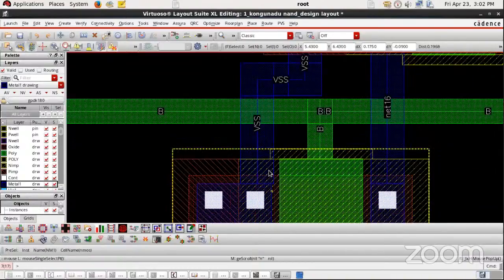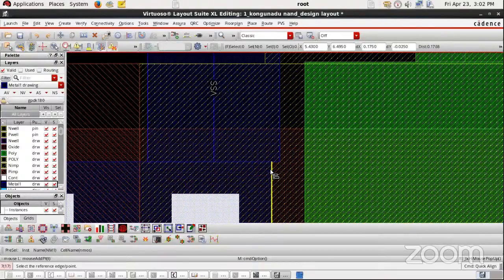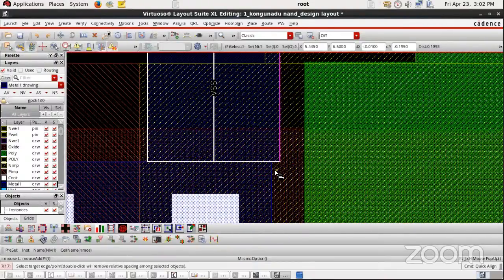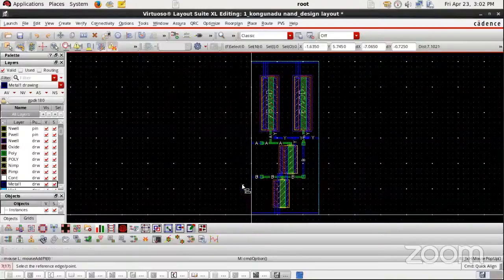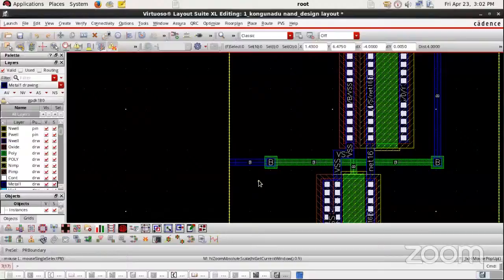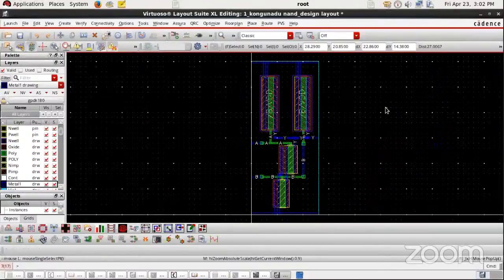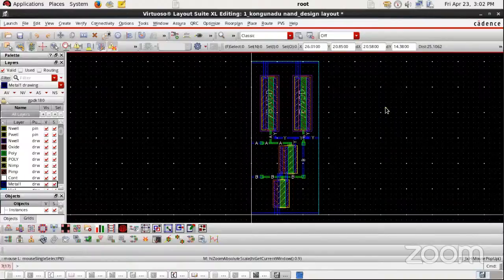Here there is no proper alignment, so again I'll go for abutting and align this with the source of the transistor. So your layout is now complete. Now I can save the layout. I'll save this layout. Now we'll have to go for the physical verification process.